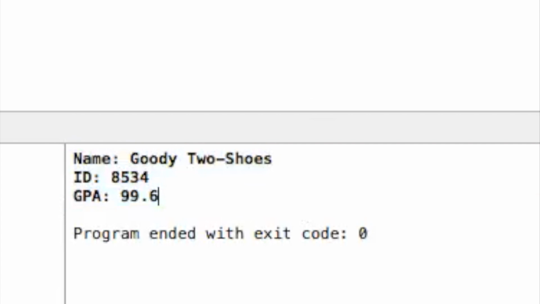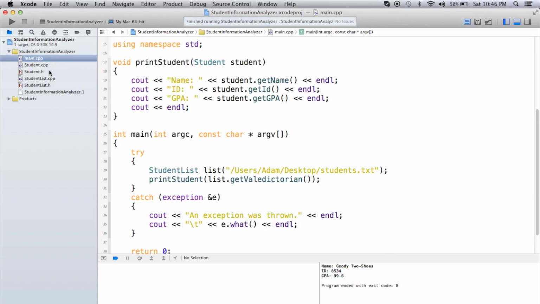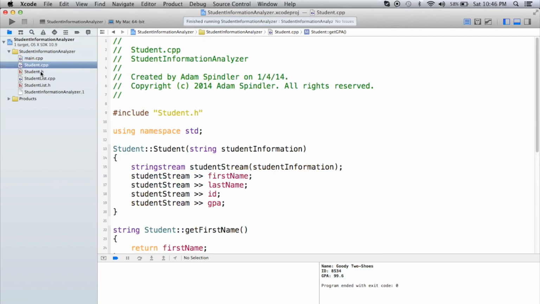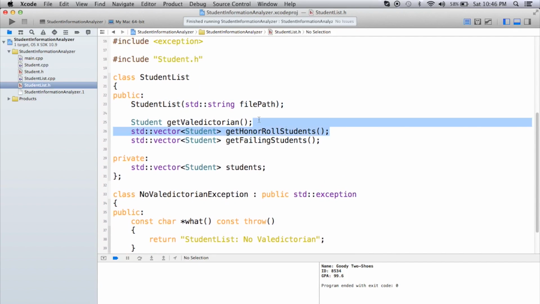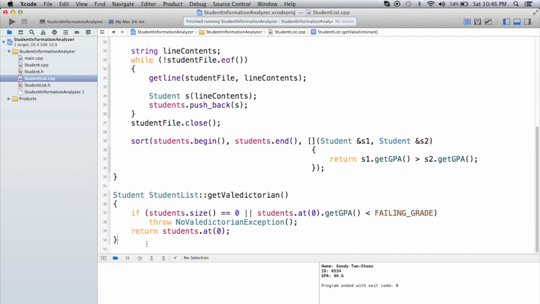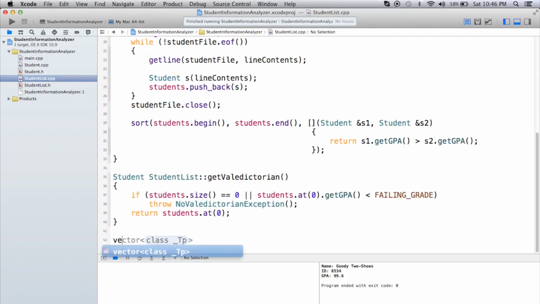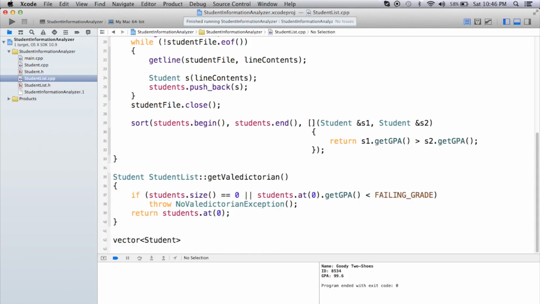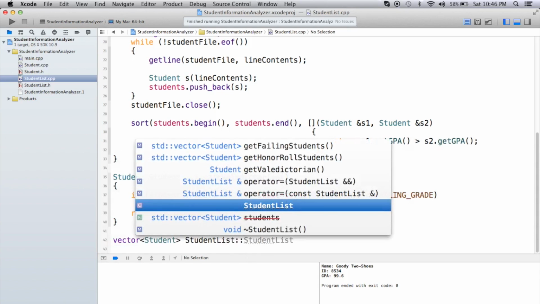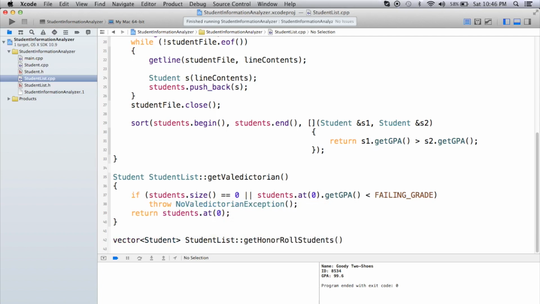All right. So now let's go ahead and implement the other two methods in our student list file. So we need to implement the get honor roll students method. So let's go back to the code file right here and do this. So this is going to return a vector of students who are on honor roll. So we're going to say vector of student, which is a class, and then it's in the student list class. So we do student list : and then get honor roll students.